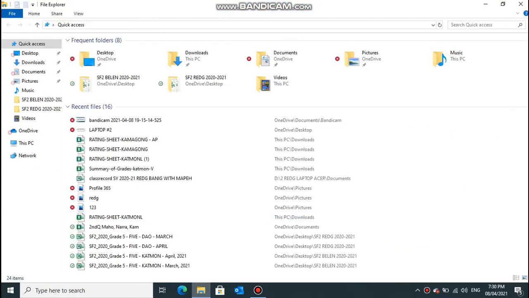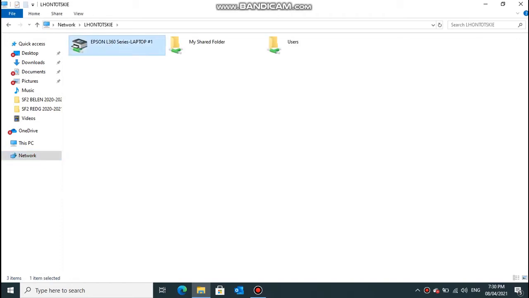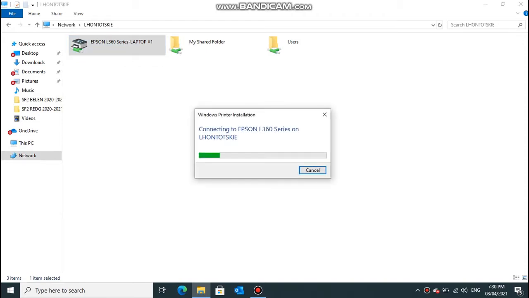Now we will set up the local printer on the second computer. Just open the File Explorer. On the left side, click the Network. And look for the shared folder and find the shared printer. And double-click to Shared Printer to install the driver. And you're ready to go.